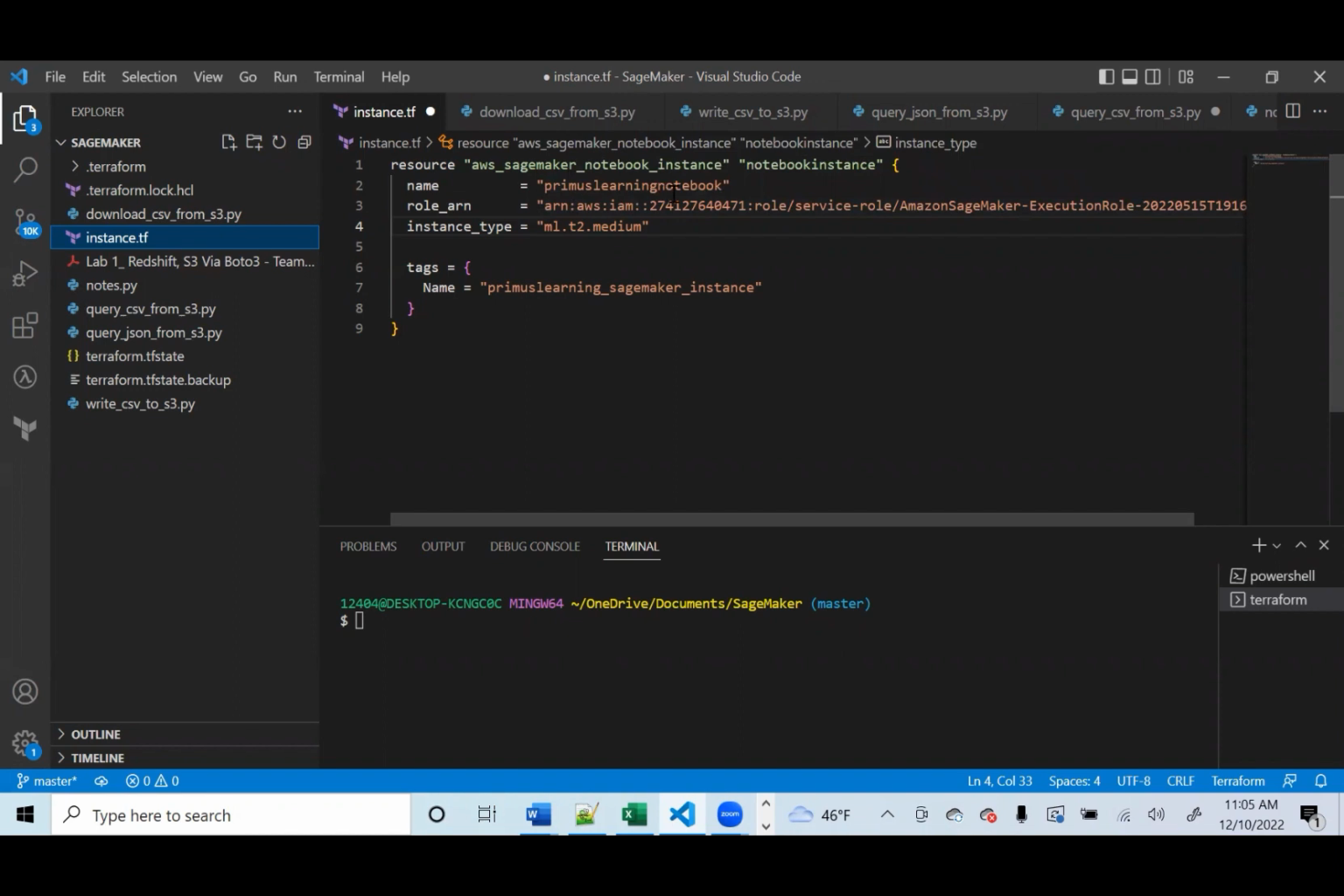All right, let's go into the code. This is the snippet of code that creates the instance that we'll be using for this video. So we have a resource. The resource is the AWS SageMaker notebook instance. So you want to create a SageMaker notebook instance, and the name is notebook instance.